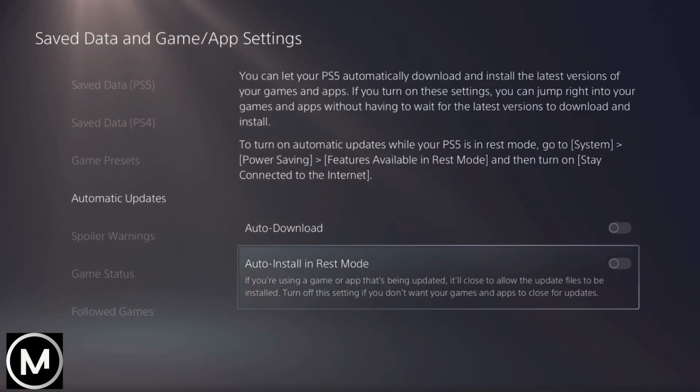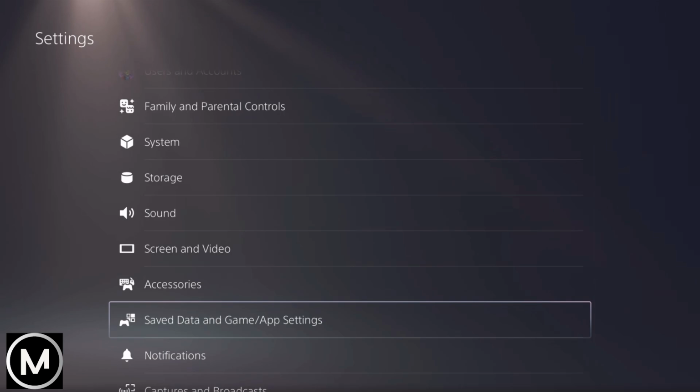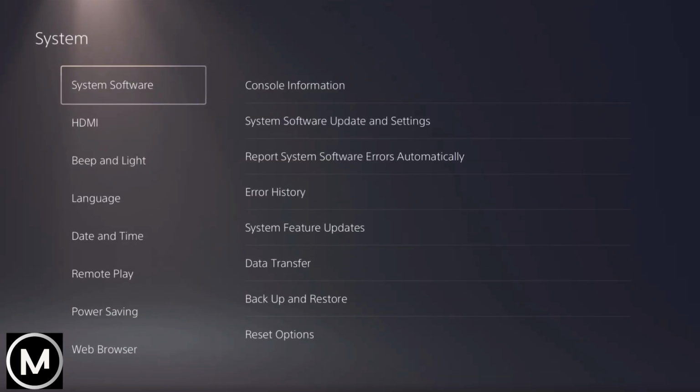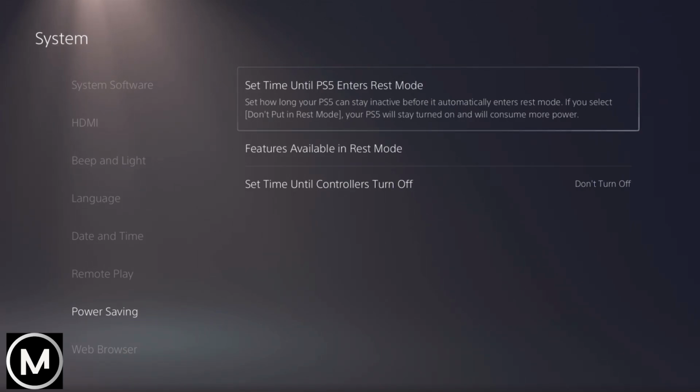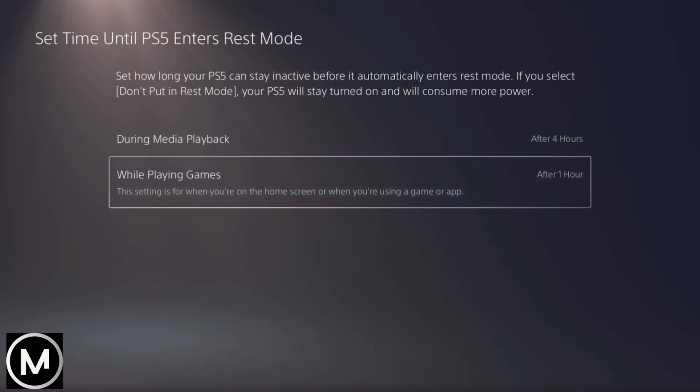For enabling this feature, go to System, Power Saving, Features available in rest mode. Ensure Stay connected to the internet is checked. If you prefer to prevent updates, uncheck this setting.